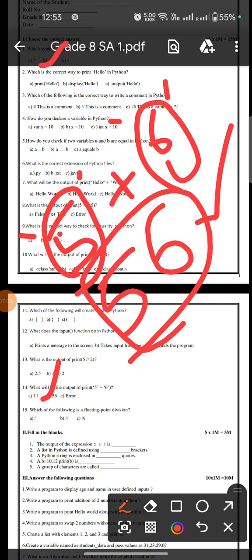Which of the following is a floating division? Float it is asking. That means with decimals or without decimals? With decimals. So the answer is A.